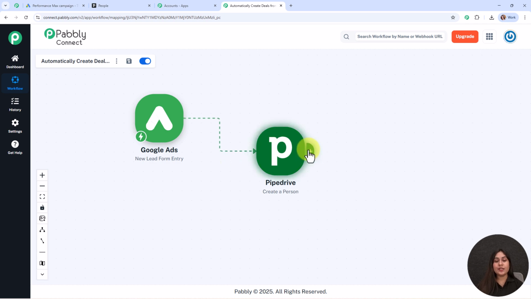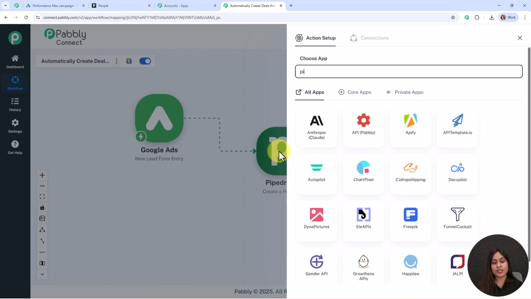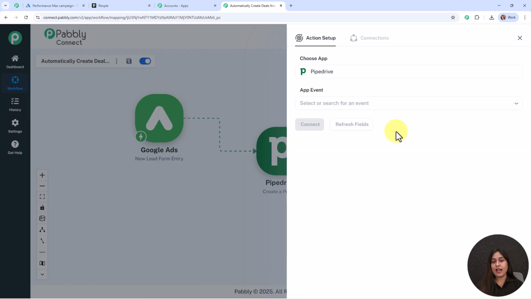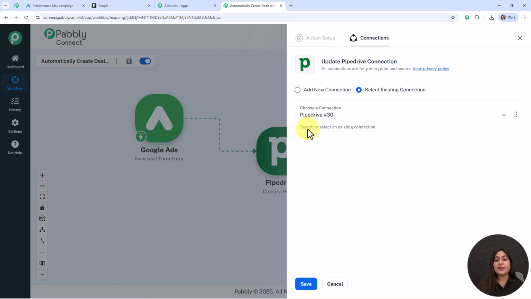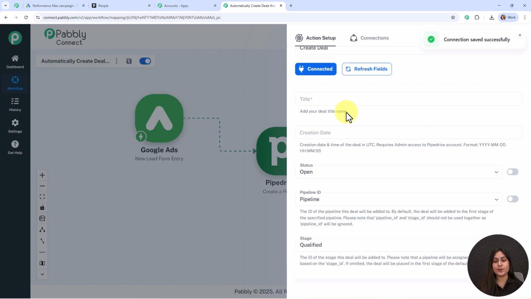So now after creating a person, I want to create a deal for the same. So I'm going to select my action application as Pipedrive once again, and the app event as create deal. Then I'm going to click on this connect. This time to build this connection, I'm going to click on this select existing connection because I've already connected my Pipedrive account with Pabbly Connect in my previous action step. So I'm going to click on this save directly, and here you can see we are now successfully connected.